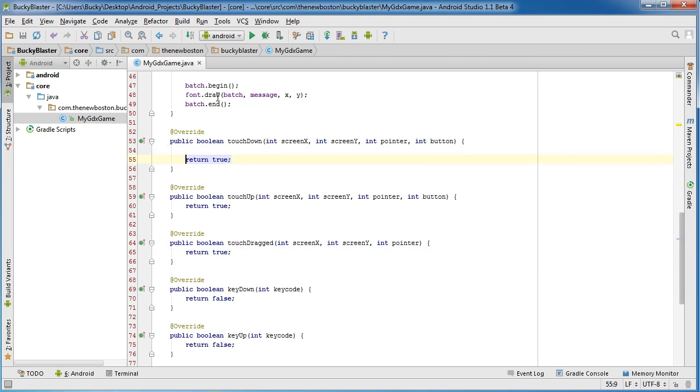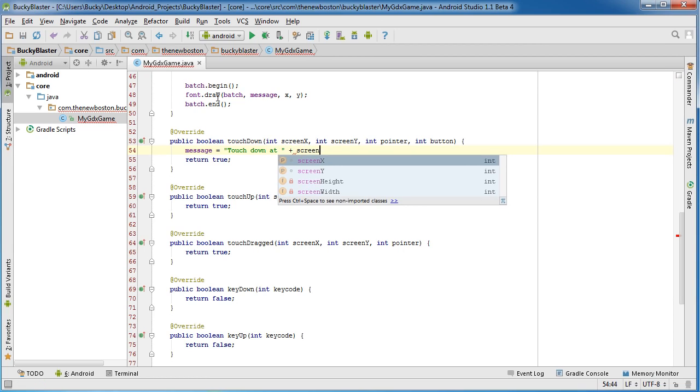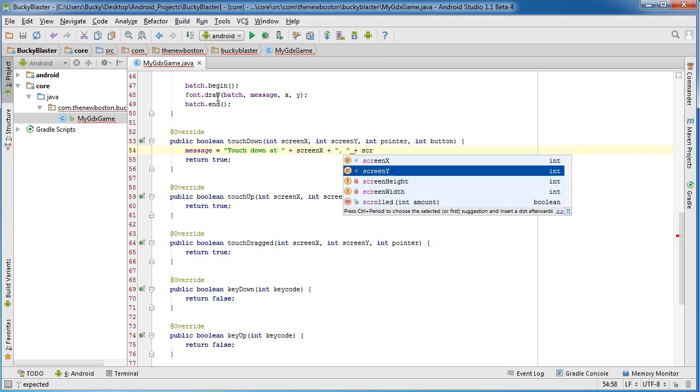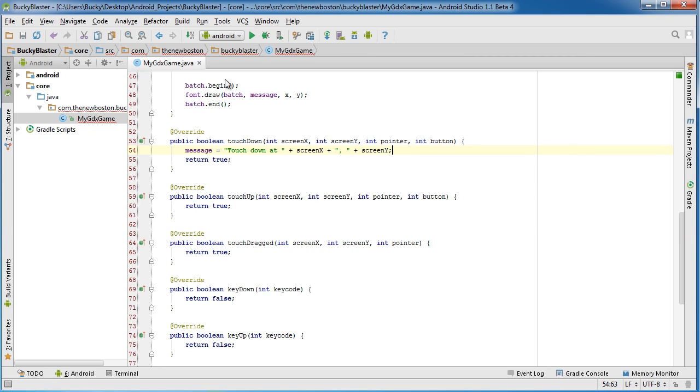So let's go ahead and just use this first one first, touchDown. Now all I'm going to do is change the message or the text on the screen, and it'll just put a little indicator of where that event occurred. So I'll say touchDown at screenX, screenY. Make sure I got my commas in the right place. So it's pretty much just going to display the coordinates, easy enough.